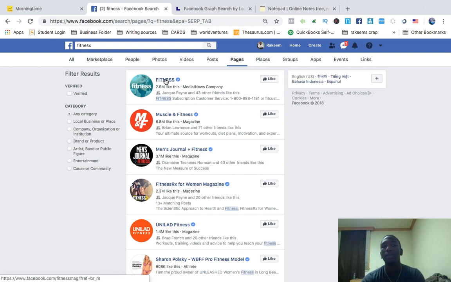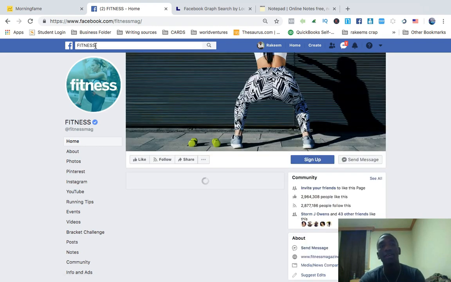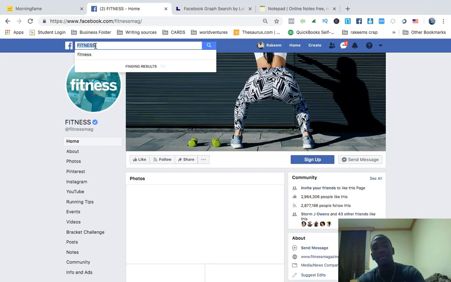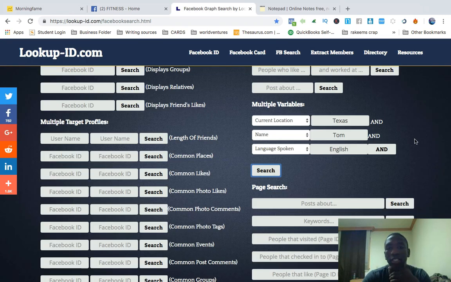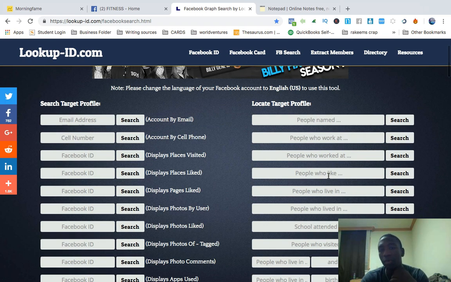Because what you can do, let me show you real quick. So you can see this page has 2.9 million likes, right? So what am I going to do? This page is called fitness. I'm going to copy this. I'm going to go over to this software over here, and I'm going to put that right here. People who like fitness. So it's going to show me all the people who like that page, guys.